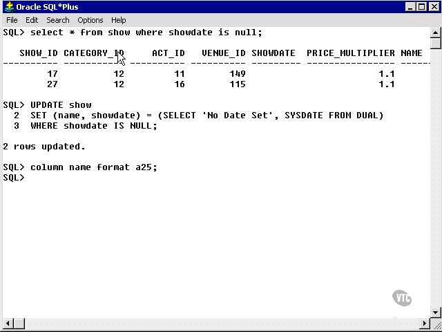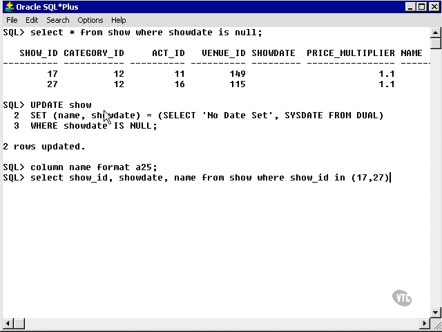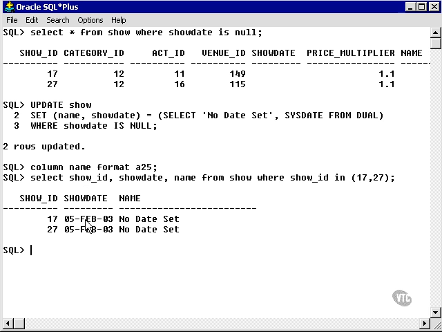We said we had show ID 17 and 27, so we'll select show ID, show date, and name from show. And we could restrict it by specifying that the show ID is in 17 and 27, so we find the exact rows that we know we've updated. This verifies that we've set the show date to something, which here is null. We set it to the system date, and we set no date set.